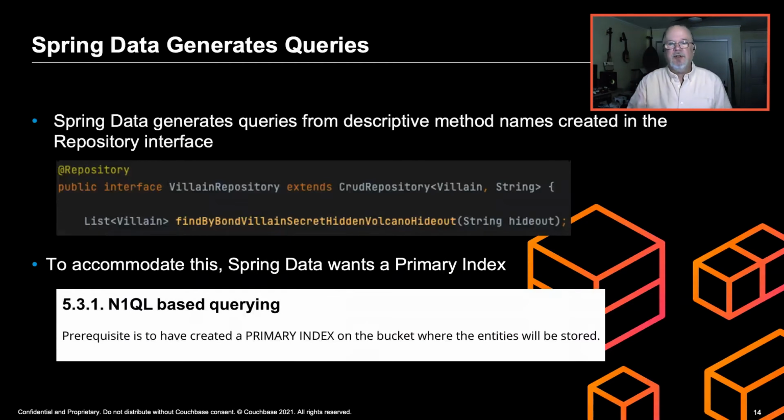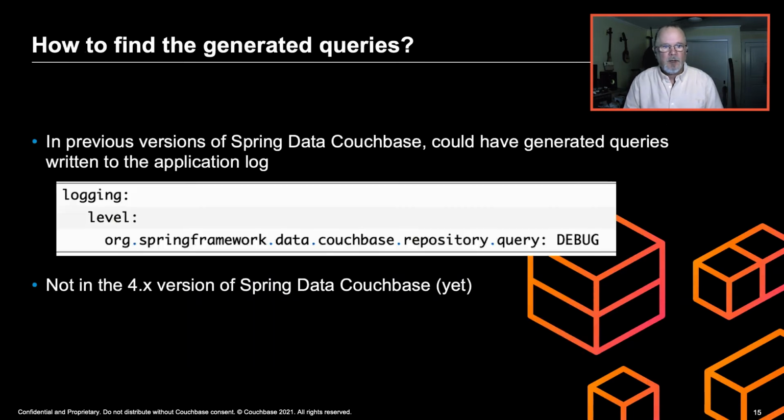And in fact, this is why we recommend not having a primary index in anything other than a development cluster. We don't want them in your QA cluster because that's where you're going to catch any queries that don't have a supporting secondary index and are still dependent on a primary index. And all the way up to your production cluster, where you don't want the chance of any query running against a primary index. So the challenge here is how to find that generated query.